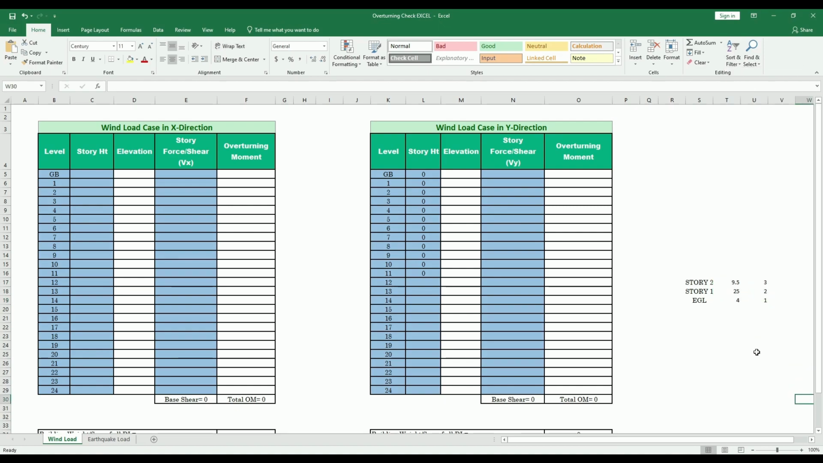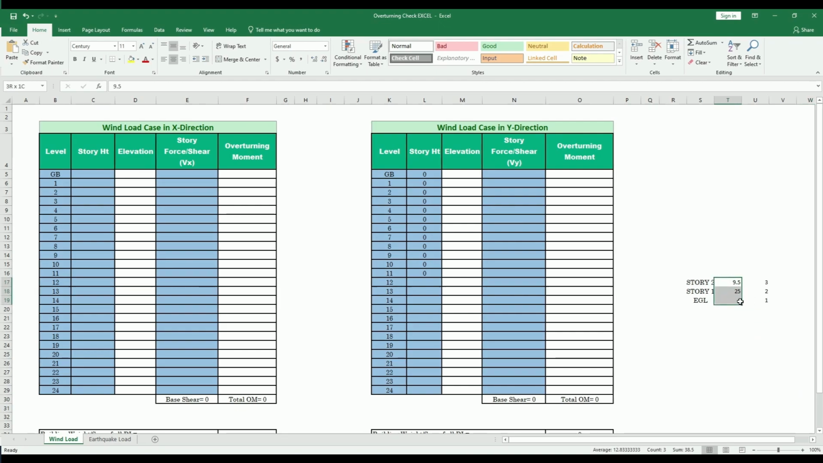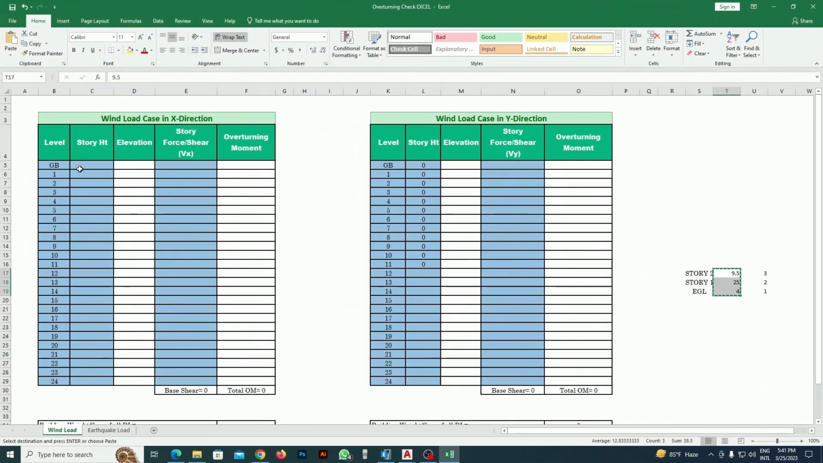Okay, so you can see this time that EGL value 9.5, then 25, then 4. Okay, so select them, Ctrl C, and paste them as value. So after this we don't need this thing. Okay, so let's delete them.